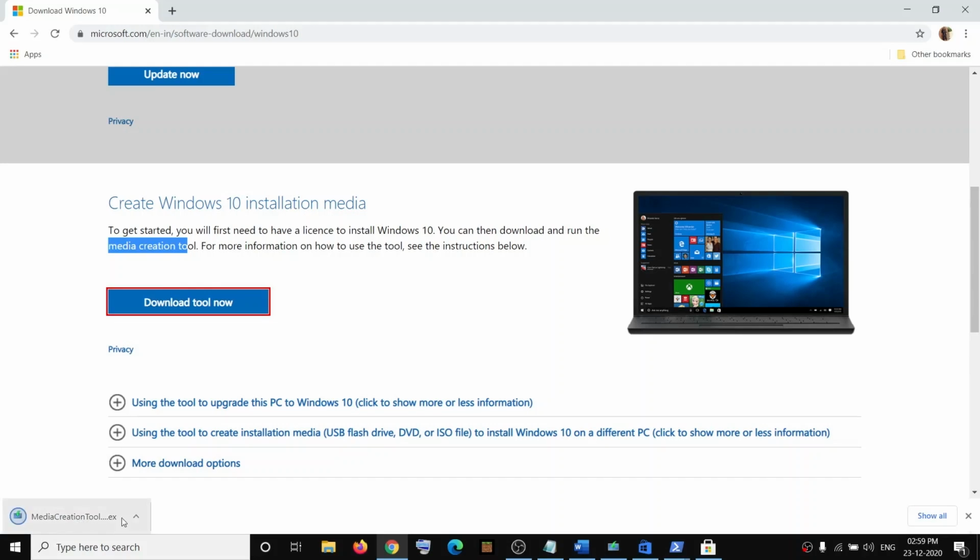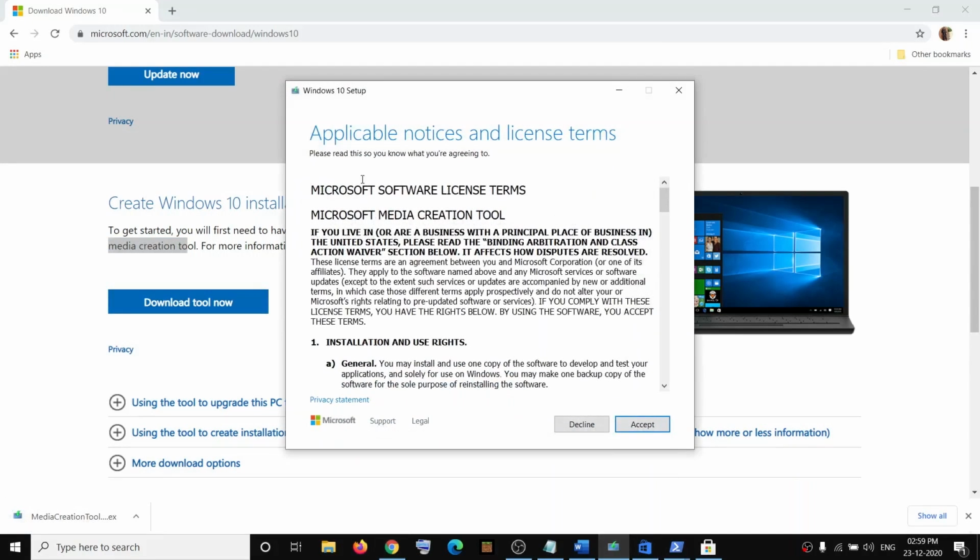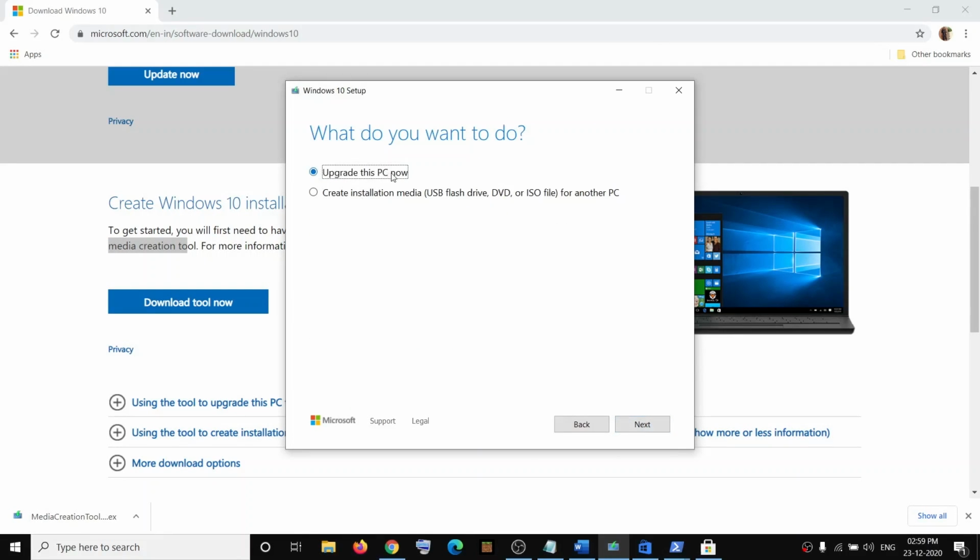Run this exe file, and then once you run this, you will see media creation tool. Agree to the terms, so click on accept. Then click on upgrade this PC now. By default this would be checked. Click on next, and this will take some time. It will start downloading Windows 10 along with the latest update.